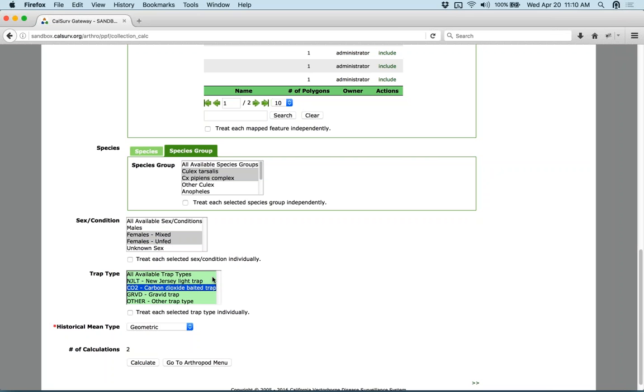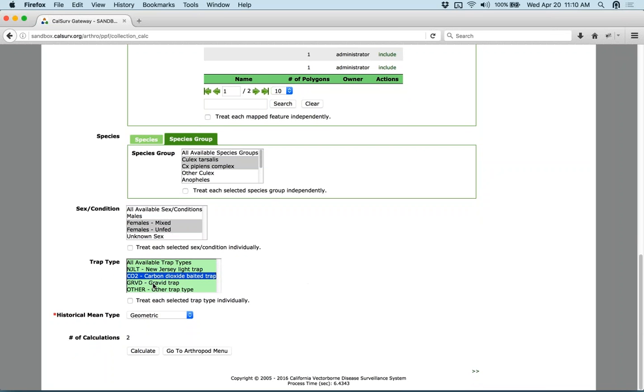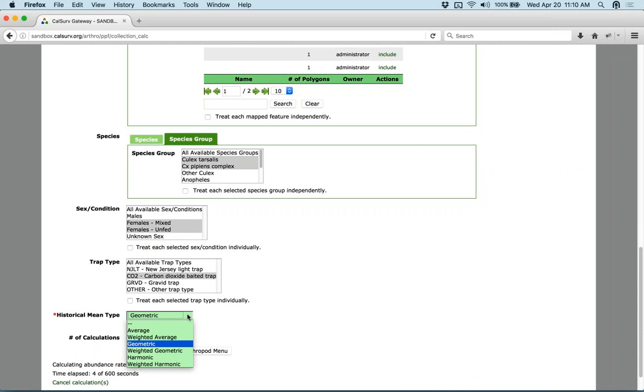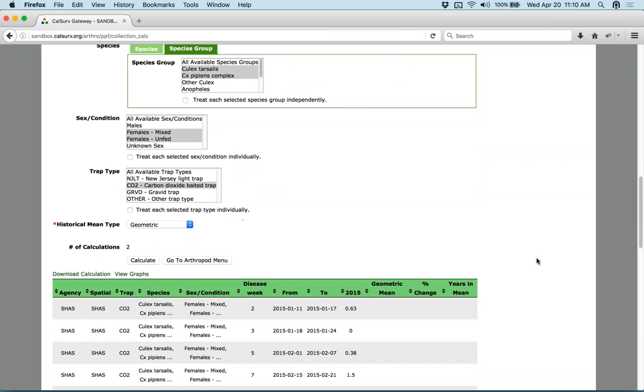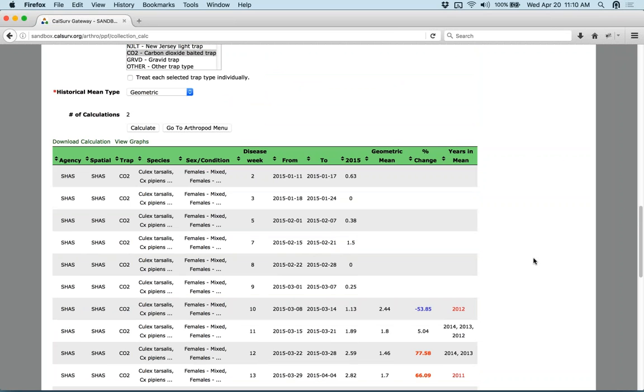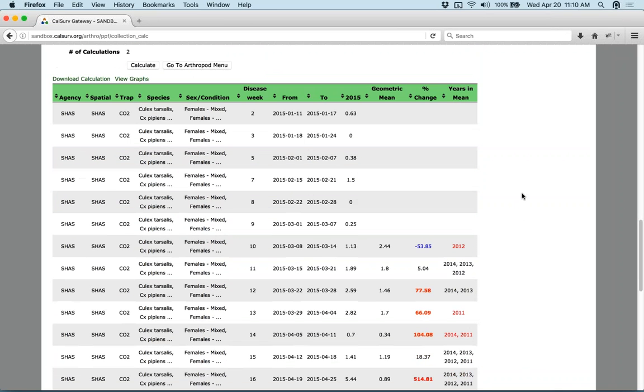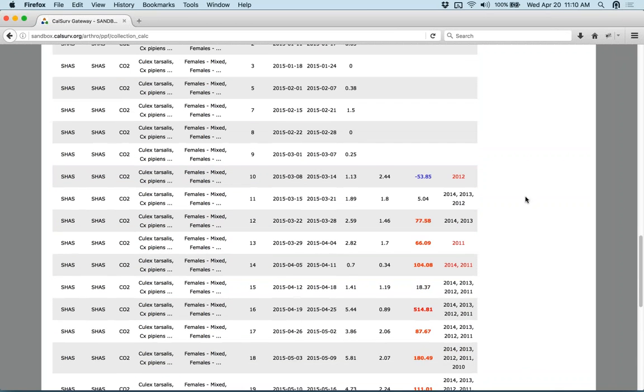And then also I'll pick CO2 beta traps. You could also throw in Gravid or tell it also to calculate them separately for each trap type. And then click Calculate. You can usually leave the mean type as the default, but there's a variety of choices if you want to get into the details. And what happens is it does a quick calculation, briefly shows you as the time's ticking while it's doing the calculation, and then you get this output that looks kind of like a spreadsheet.